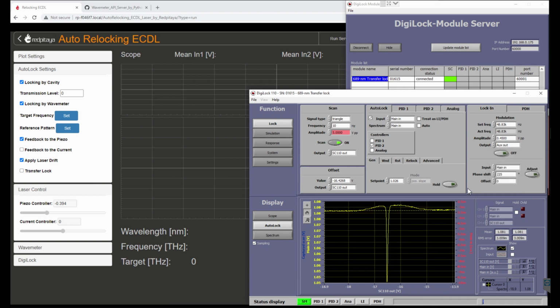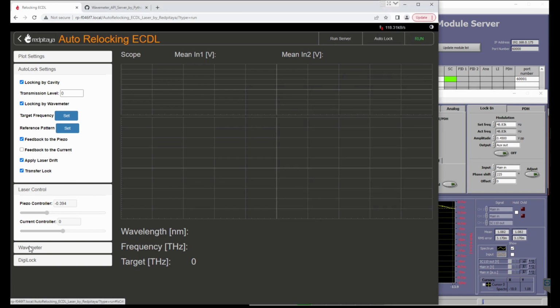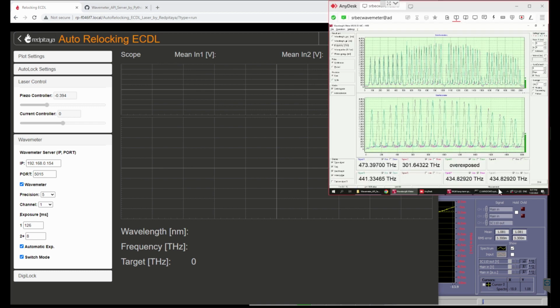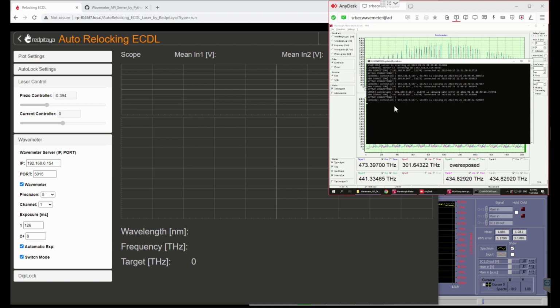So we want to use transfer lock, so I will check it, and here is to control the piezo and also the current. Here is the setting for the wavemeter, this IP address and the port. It is the IP address and the port that I mentioned in this part: when you run your server, it's written that the server is listening on this IP and port. So this IP and port should be written here.